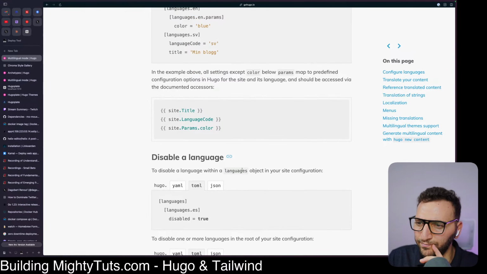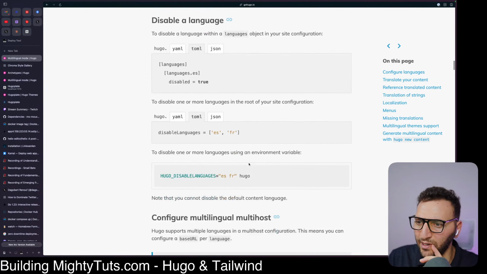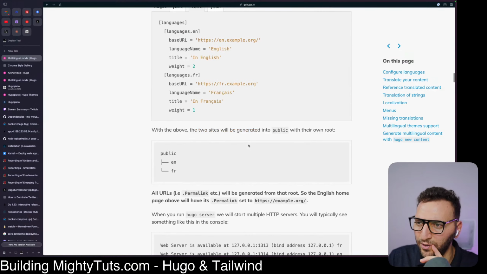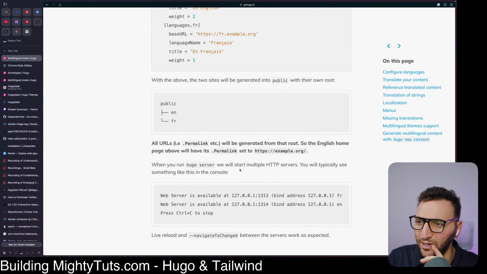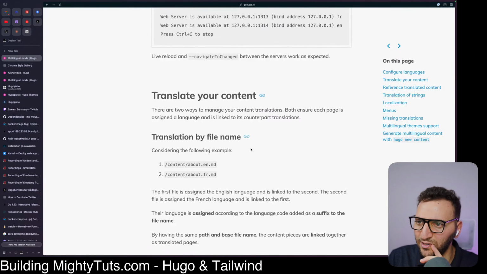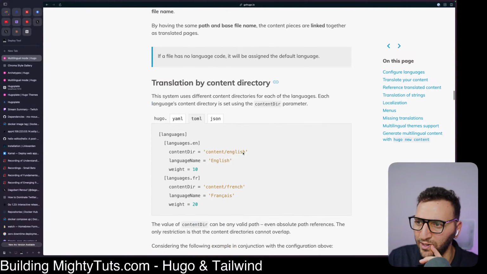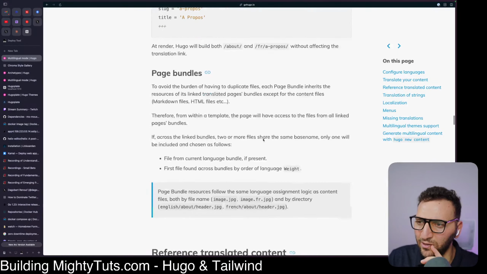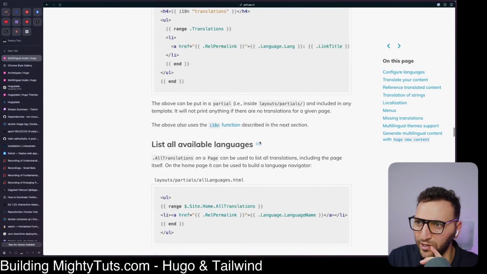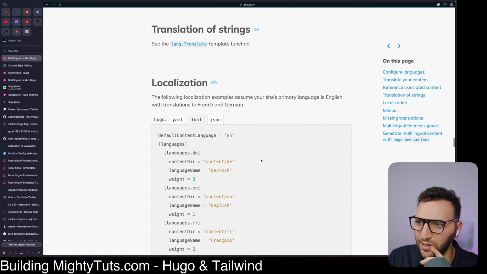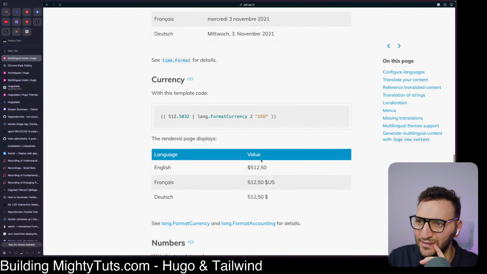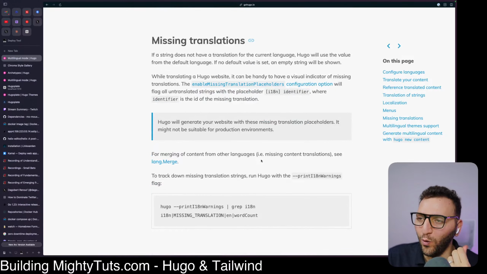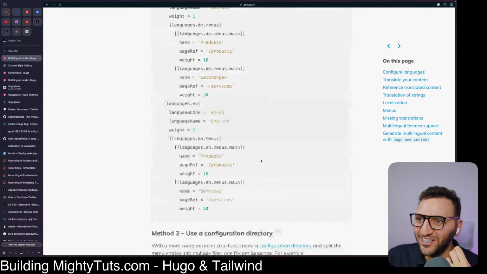hmm, disable a language. Disable a language. You go to disable, configure multi-language, multi-host. I don't care. All URLs will be generated this way. Translate your content: translation by file name, translate by content directory, bypassing default link, localizing permalink, page bundles, reference list all available languages, localization, dates, currency, numbers. I mean, this is all amazing, I just don't want it.